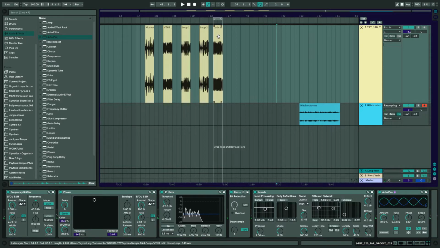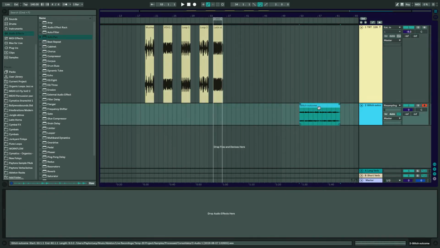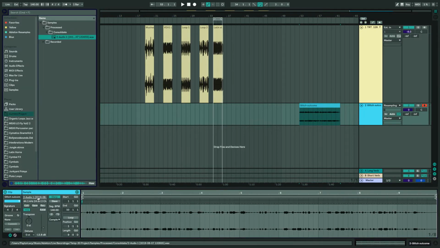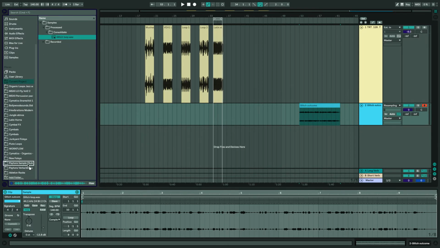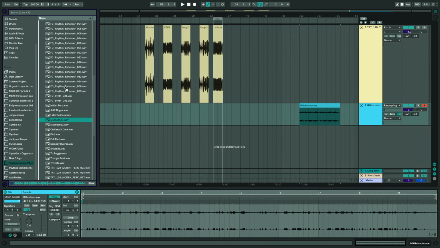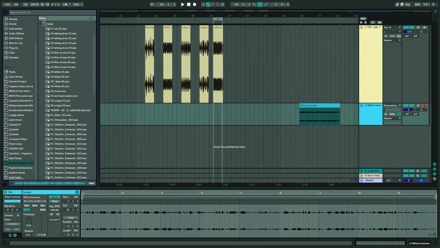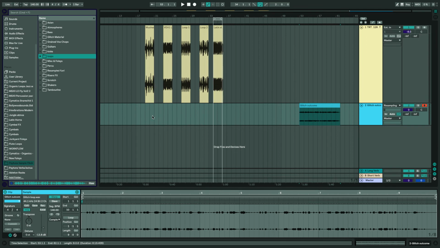Yeah, and then you can resample that and save it into your stuff. Glitch loop. Just save it somewhere and come back to it later. You never know. It can be very fun.